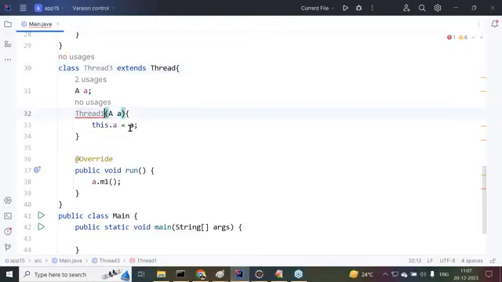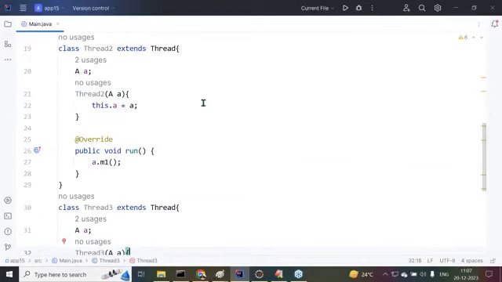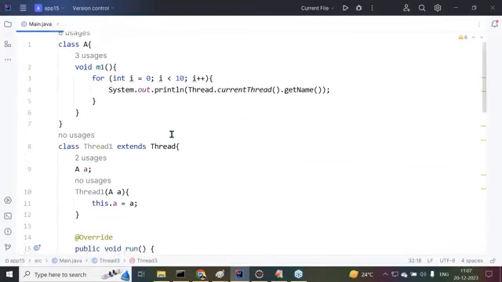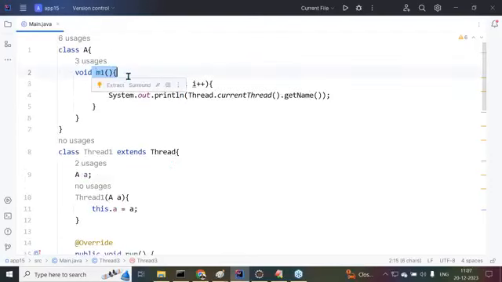Now here we are providing thread 3, and the a.m1 method. How many thread classes are available? Three thread classes I prepared. In all thread classes' run methods we are calling the m1 method. That means all 3 threads are coming to the m1 method.